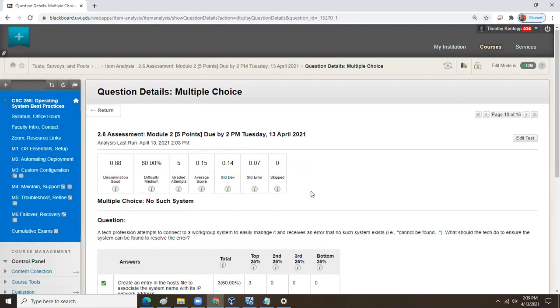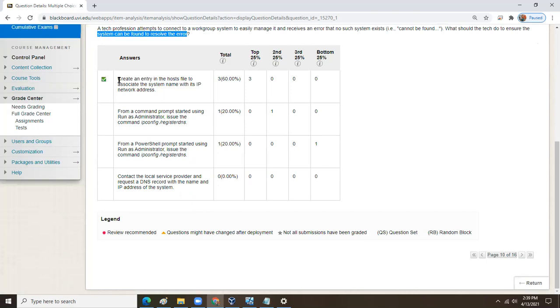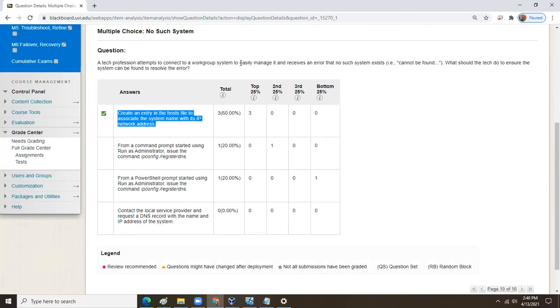No such system. A tech professional attempts to connect to a workgroup system to easily manage it and receives an error that no such system exists. It cannot be found. What should the tech do to ensure the system can be found to resolve the error? Well, this gets back to creating an entry in the hosts file to associate the system name with its IP network address, right? So you want to easily manage it. It says no system found, cannot be found. You've got to do the hosts file.